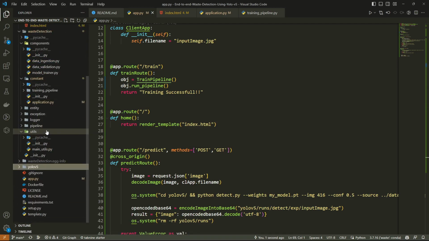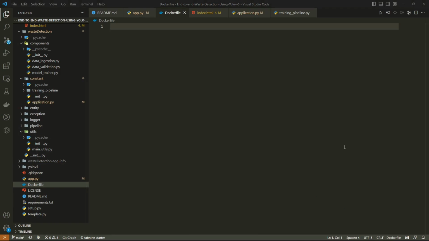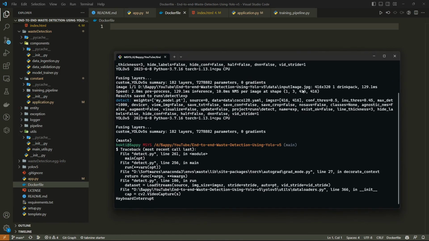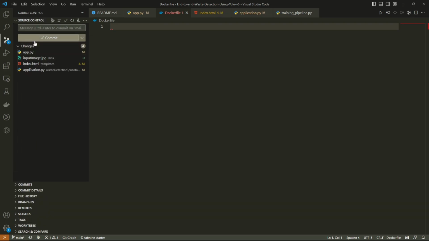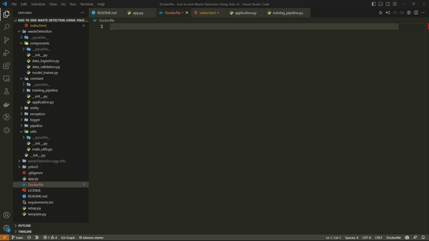But before that I need to prepare the Dockerfile first of all. So let me open the Dockerfile. Here you just need to put one basic image of Docker. But before that let me commit the changes. So I'll just write prediction, add it. Now let me show you the Docker file you need here.